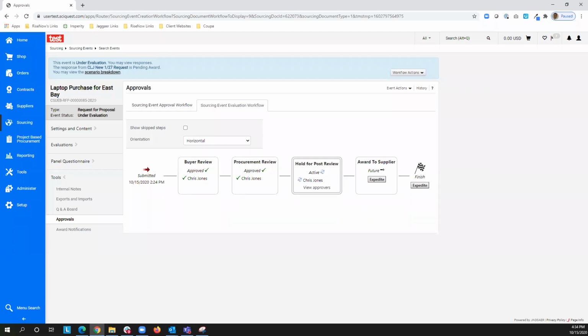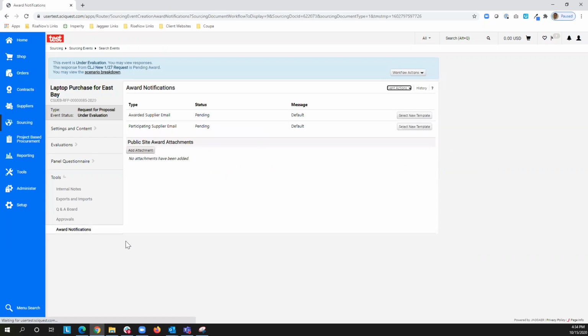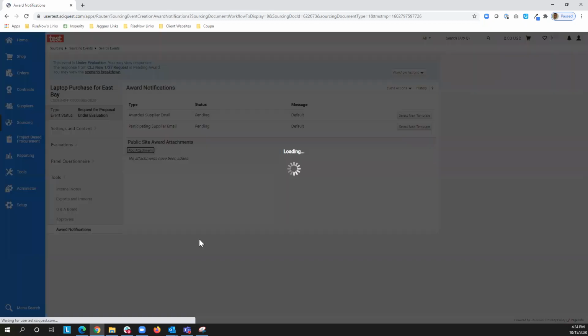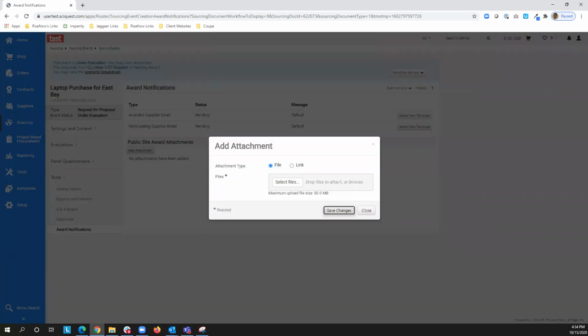Great. All right, so let's see here. I'm going to go ahead and approve it. Oh, before I approve it, also under award notifications, you can go ahead and post up award attachments if you want to. So you can click add an attachment, and you can attach a document.